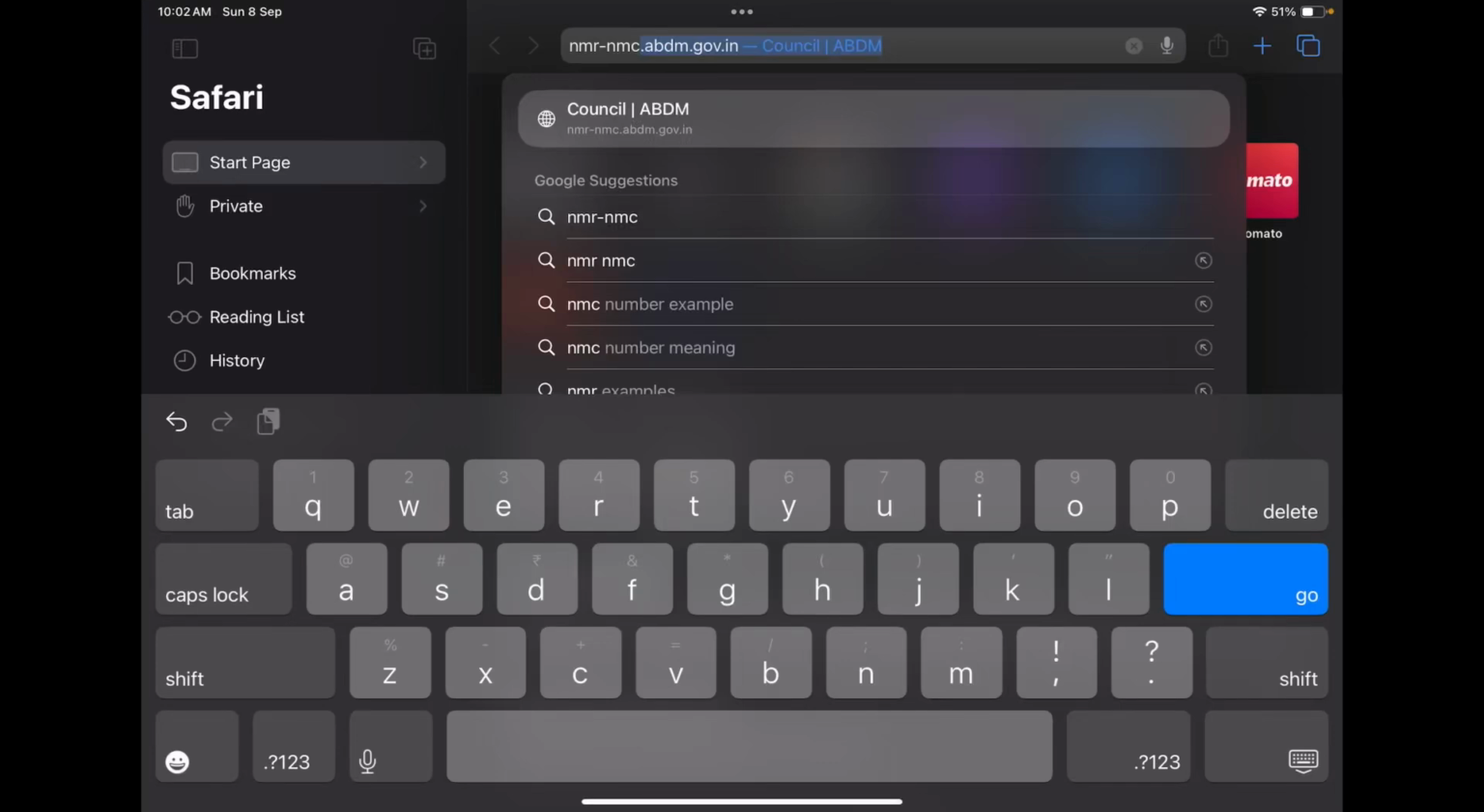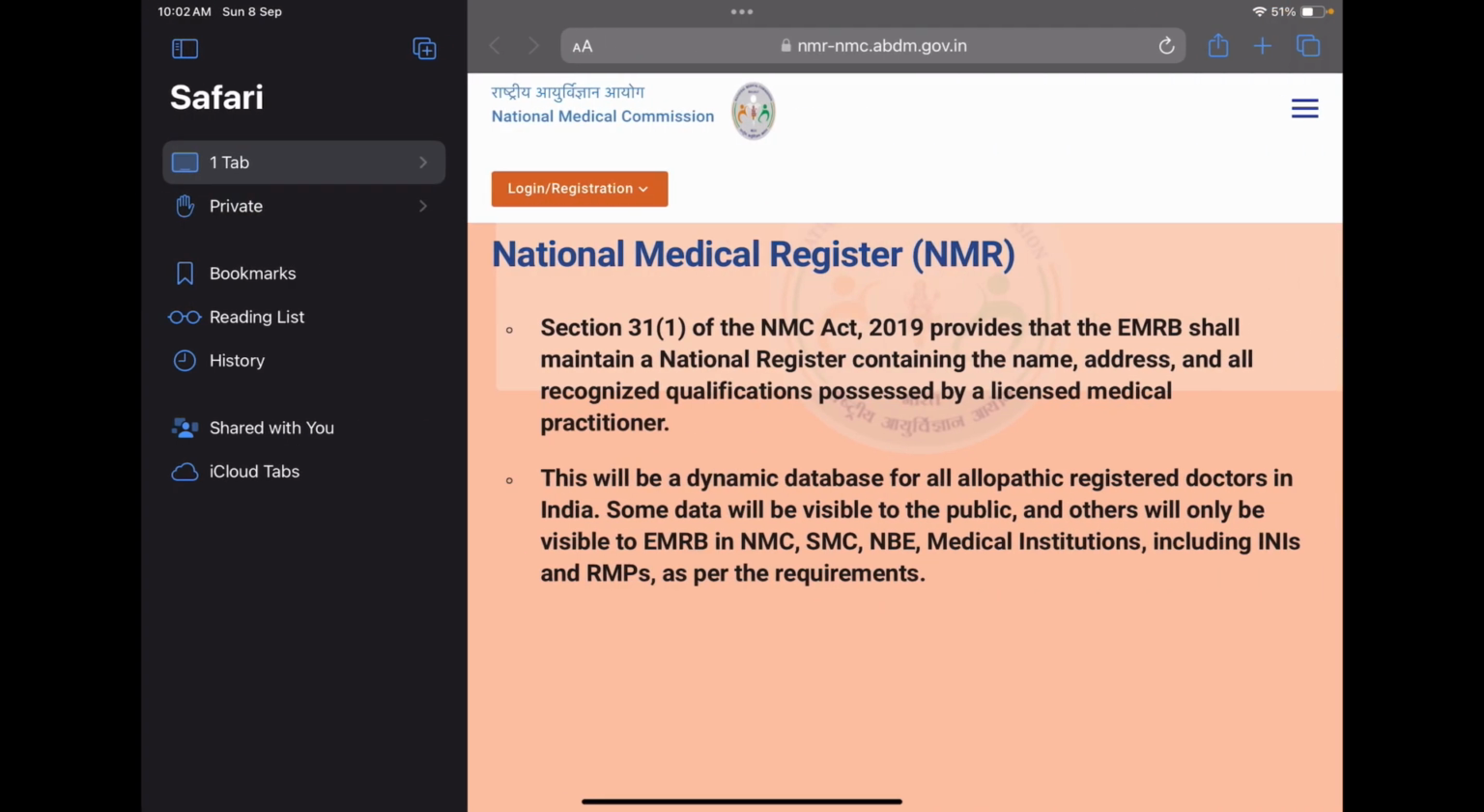Doctors, this is the detailed video of NMR NMC registration. So first you have to log in with the website nmrnmcabdm.gov.in. Then you will be having this login and registration. You have to register first.